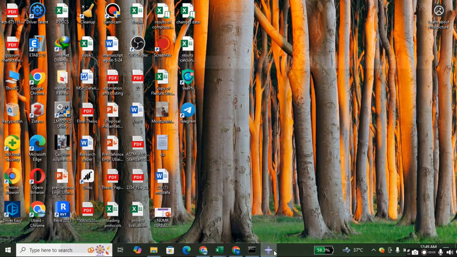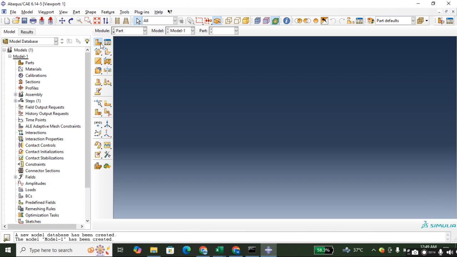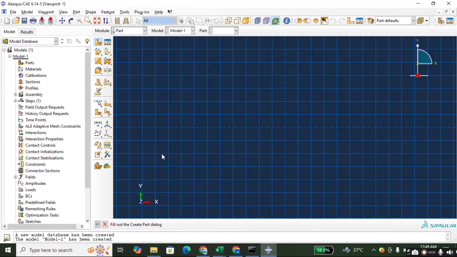In today's lecture we are solving a plane stress plate in ABAQUS. First we go to part, then create a plane stress plate, 2D planar, shell, increase to 2000, continue.